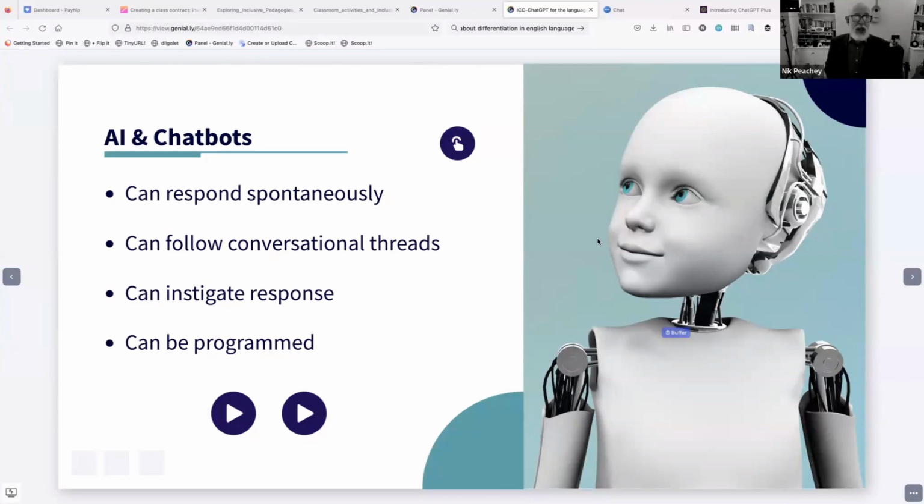It can also instigate a conversation, and it can respond very spontaneously. And one of the other really interesting things I found is that it can be programmed to do specific tasks. So if you learn how to prompt it, you can get it to take on different roles, a little bit like creating your own app through ChatGPT.